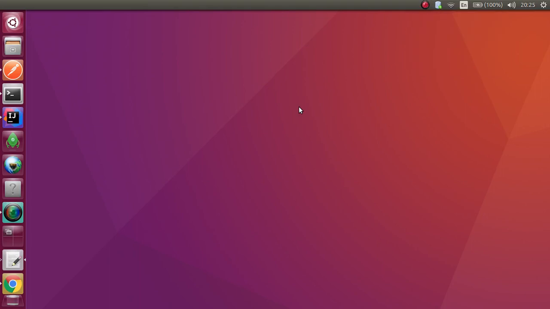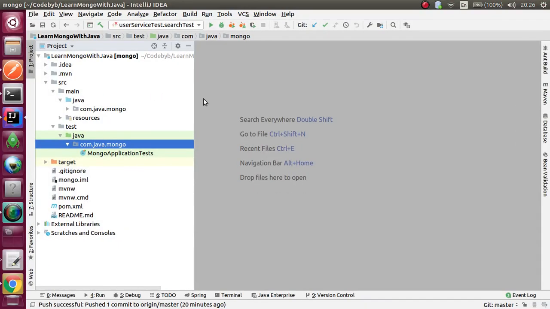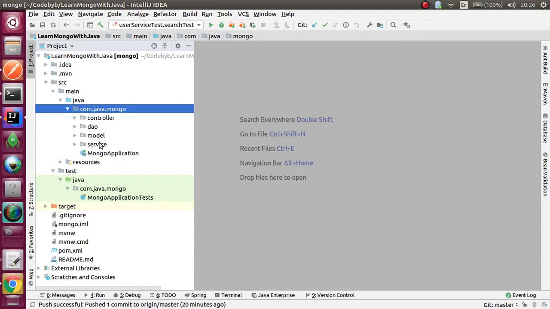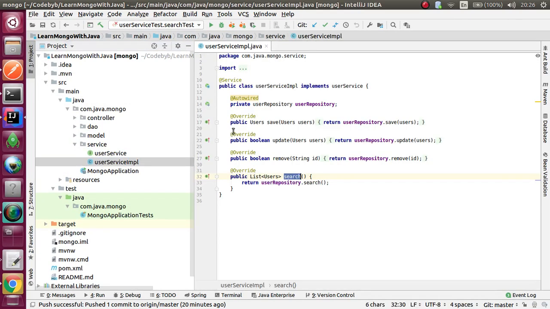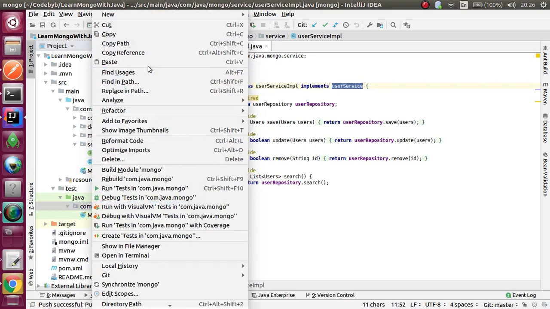Today I'm going to show you how to write unit tests for MongoDB and how to mock it. This is my Mongo with Java application which I have created recently. You can check it out from GitHub. Those are the methods that I'm going to write the unit tests for.